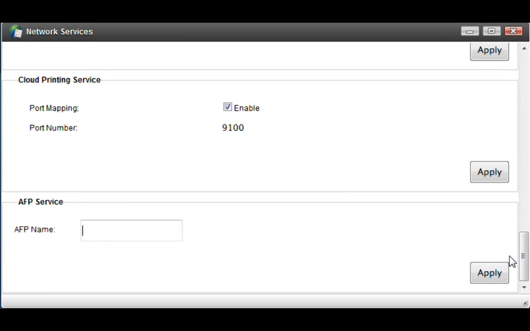When the port mapping box is checked, the specific port is visible from the Internet. Please use it with caution.